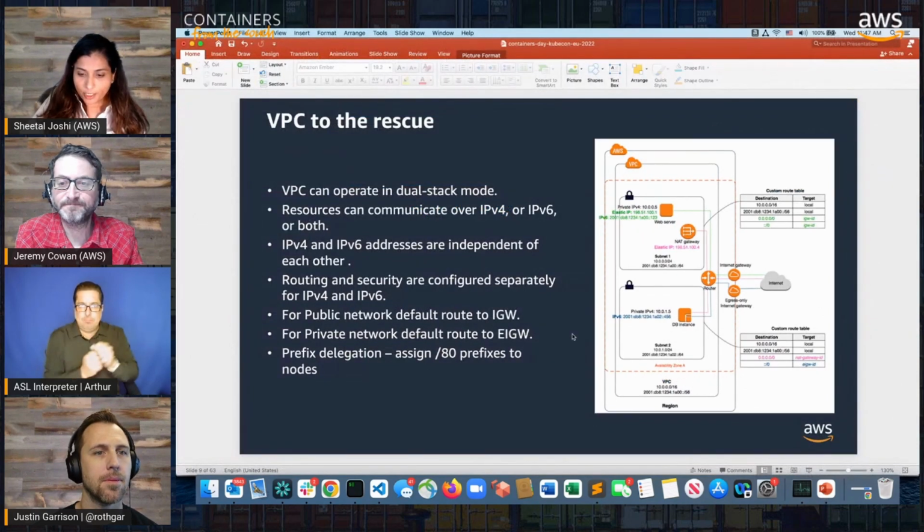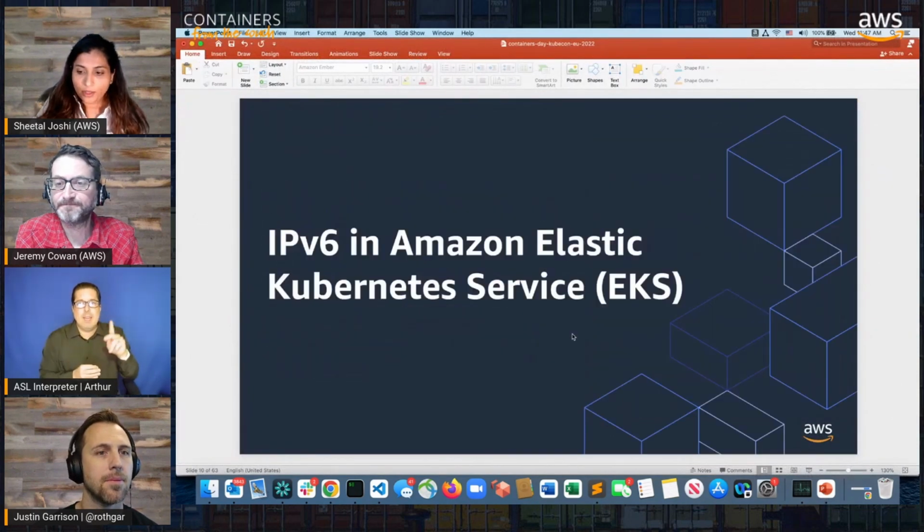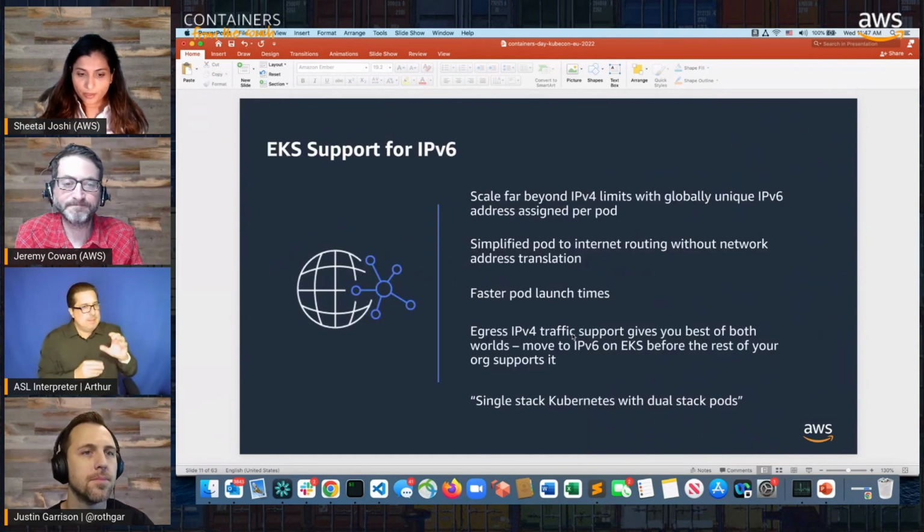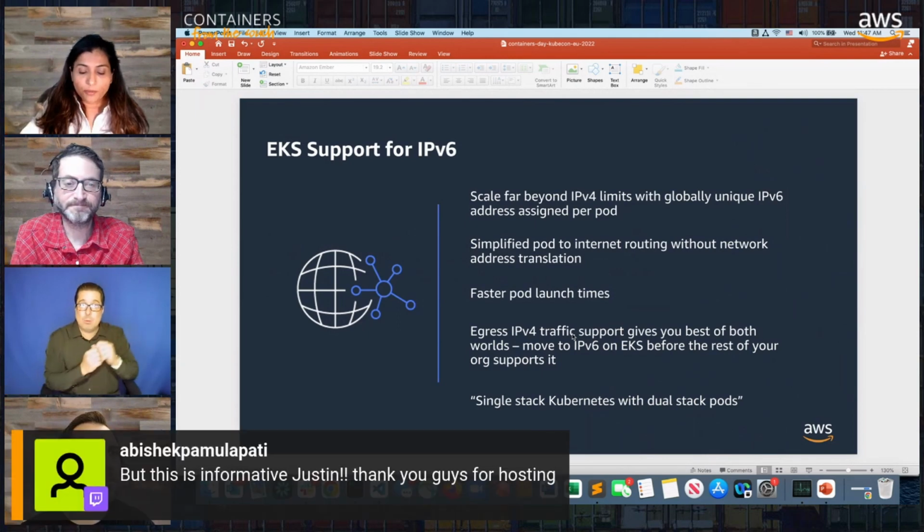So how does EKS make use of all the cool benefits that VPC and EC2 networking provide? Support for IPv6 within EKS is, we definitely wanted to scale beyond IPv4 limits and simplify pod networking without any network address translation.